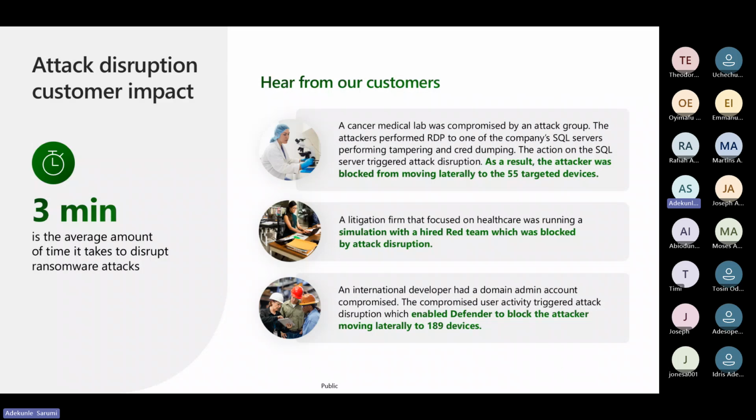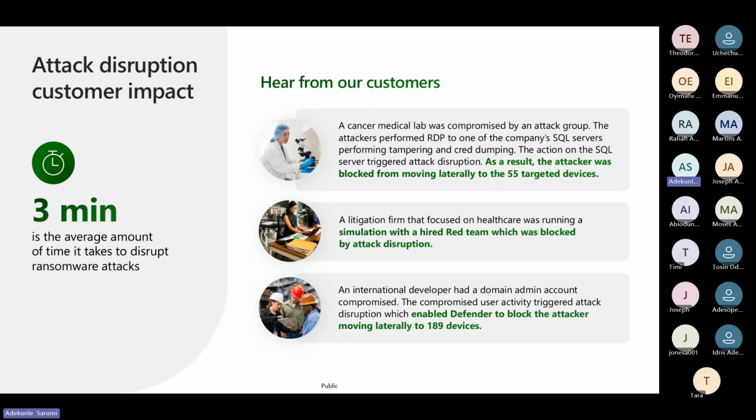So an example is a cancer medical lab that was compromised by an attack group. Attackers performed RDP to one of the company's SQL servers, performing tampering and credential dumping. The attack on the SQL server triggered attack disruption. As a result, the attacker was blocked from moving laterally to the targeted 55 devices. So you see how this attack disruption works. It just helps you to block the attack, and then it disables, be it account, be it device, anything it sees as being compromised. Also, a litigation firm focused on healthcare running a simulation was blocked by attack disruption, and the like. So these are just customer examples.